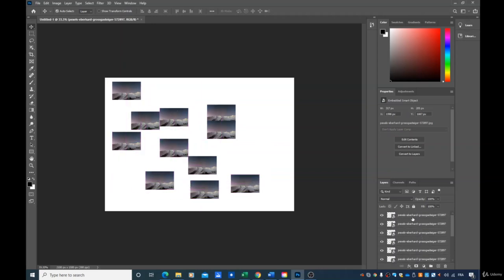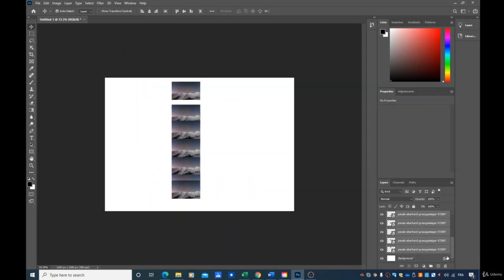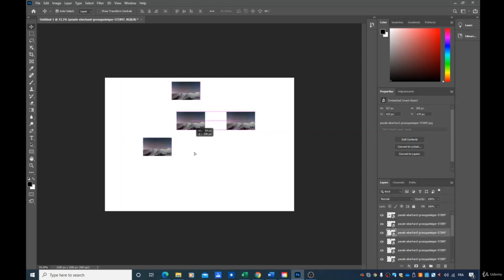So let's do it again. Select all of your layers. Here we go, we have all of our layers selected. Let's say we want to align it this way. So as you can see here, we have aligned it this way. Let's do it again. We can select all our layers again. Here we go. Let's align it this way. So as you can see, once again, your layers get aligned. It will just be aligned this way. So as you can see, this is how our layers get aligned.